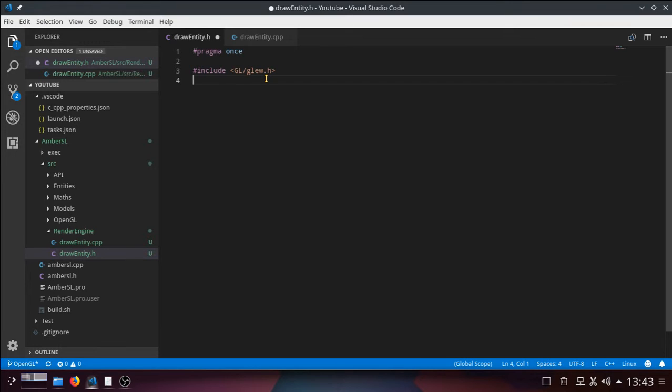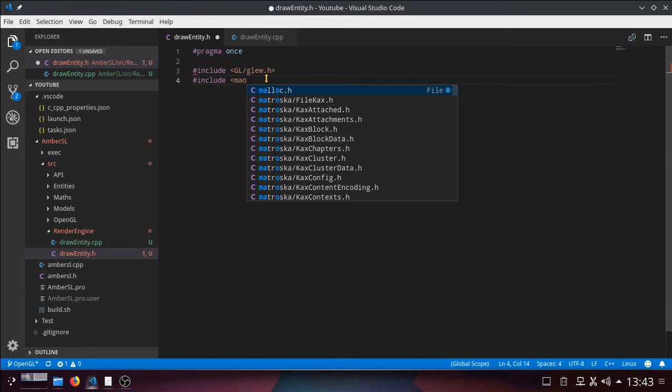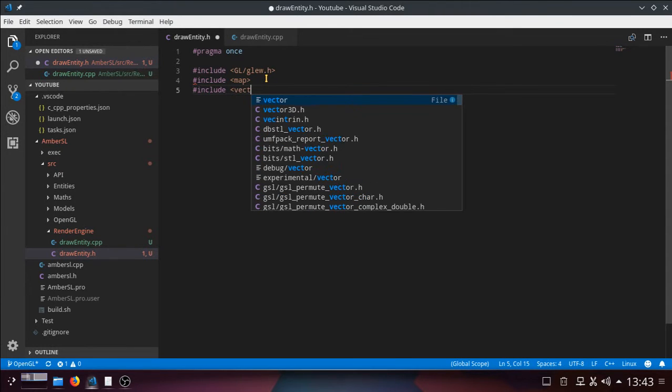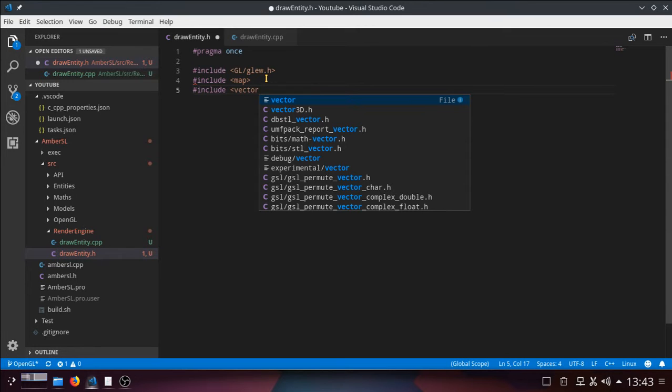What else do we need? We're going to need something you don't know about, probably, or you may never have used. I'm going to use something called map. That's an actual thing for C++. And we have used in the past vectors. So we may need those. We'll pop those in anyway. Vector, yep, we'll have that.